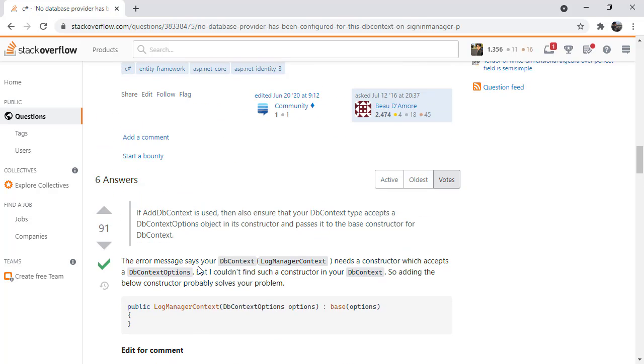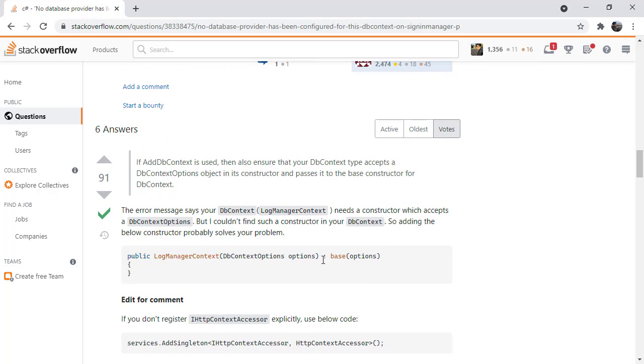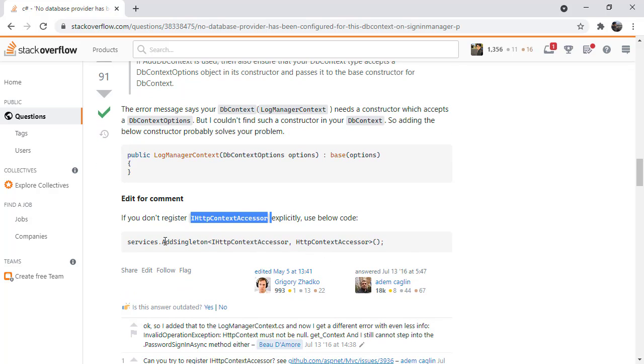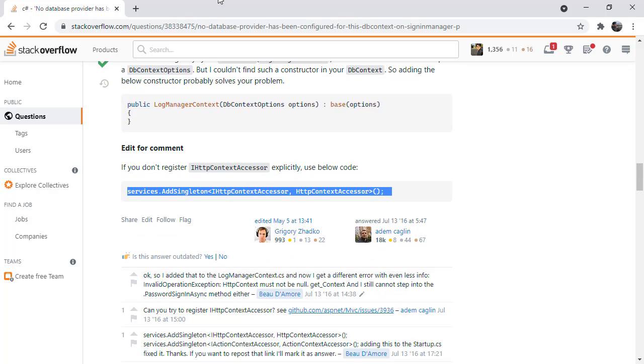Right. The error message says your log manager context needs a... so we have this constructor added already, HTTP accessor. This obviously is not add singleton. I don't know.